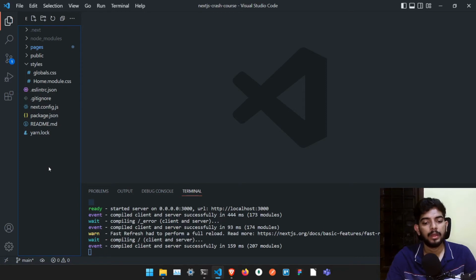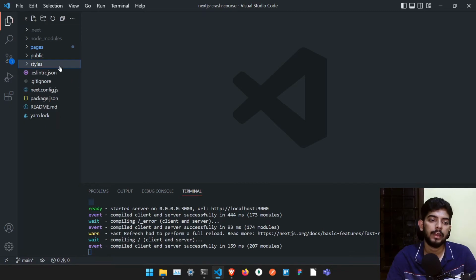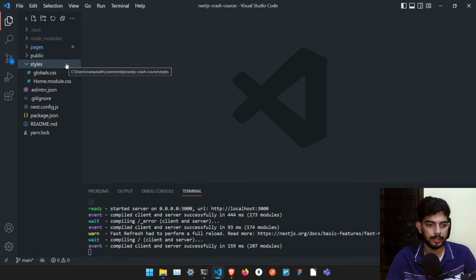And before we get started with actual coding and building something nice in Next.js, or learning to build something nice in Next.js, we have to do the necessary cleanup. Without doing this kind of cleanup, we won't be able to get a really good experience in Next.js.